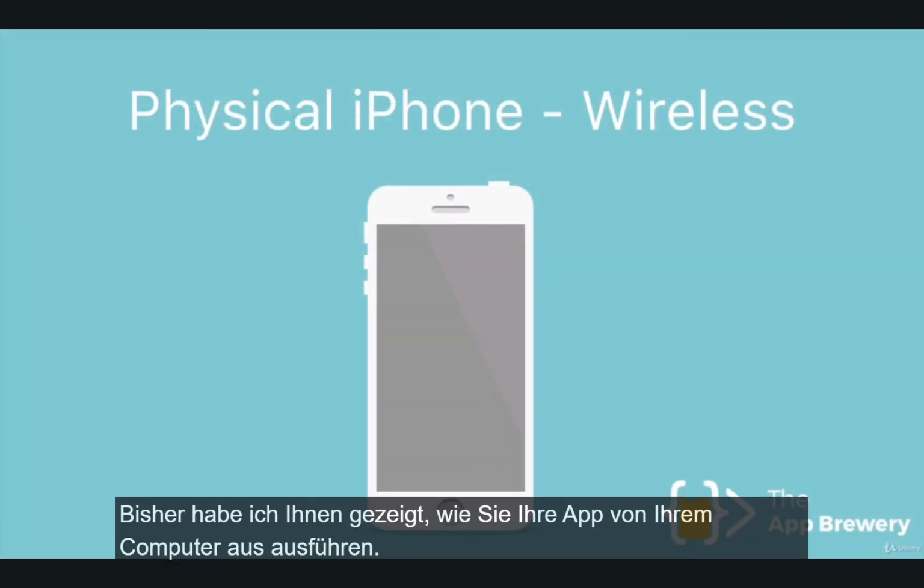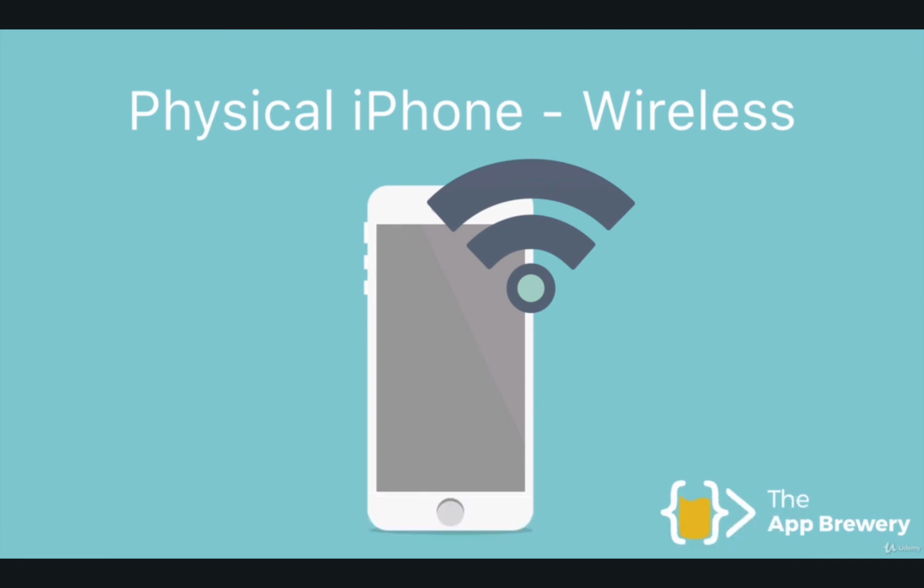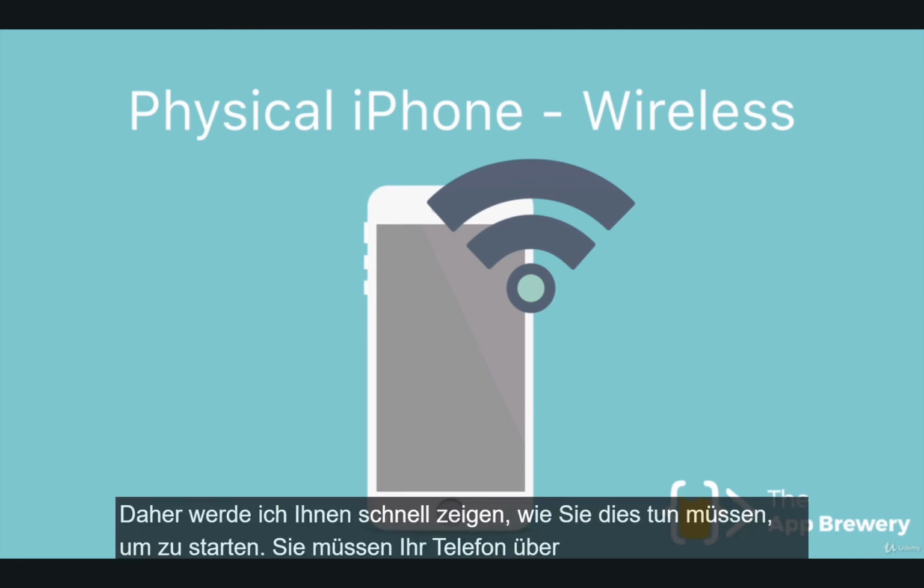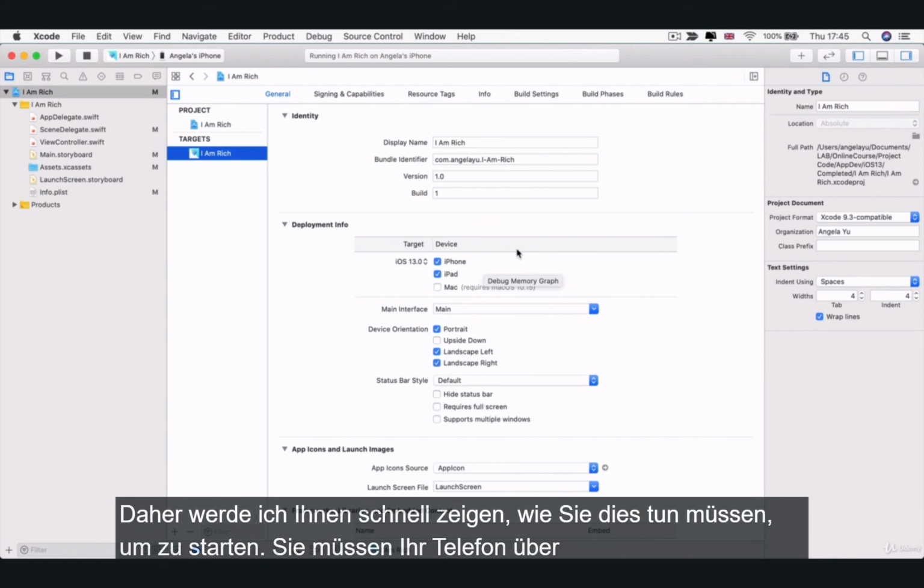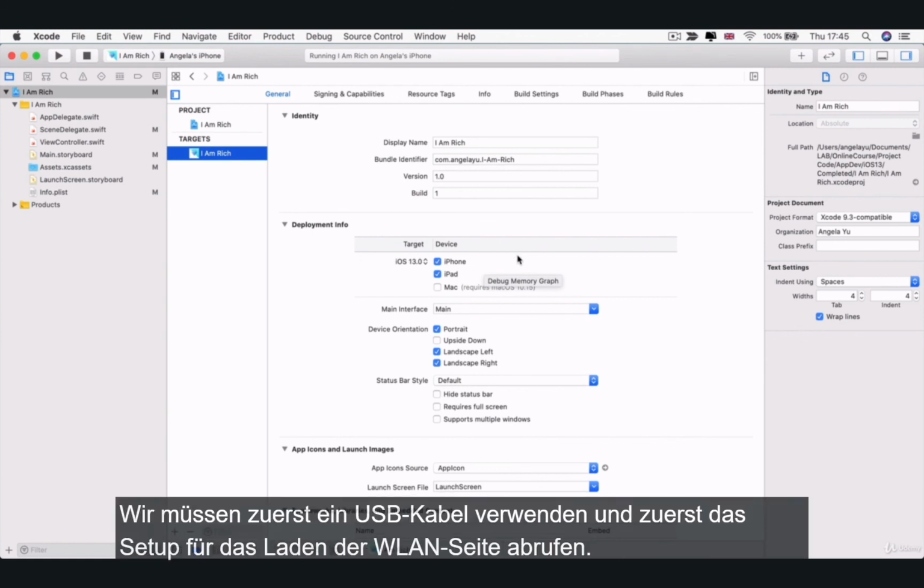Now, so far, I've shown you how to run your app from your computer if you have a wired connection, but you can also run it wirelessly. So I'm going to quickly show you how to do this. To start off, you need your phone to be connected to your Mac with a wire. We first have to use a USB cable and get the wireless side loading set up first.